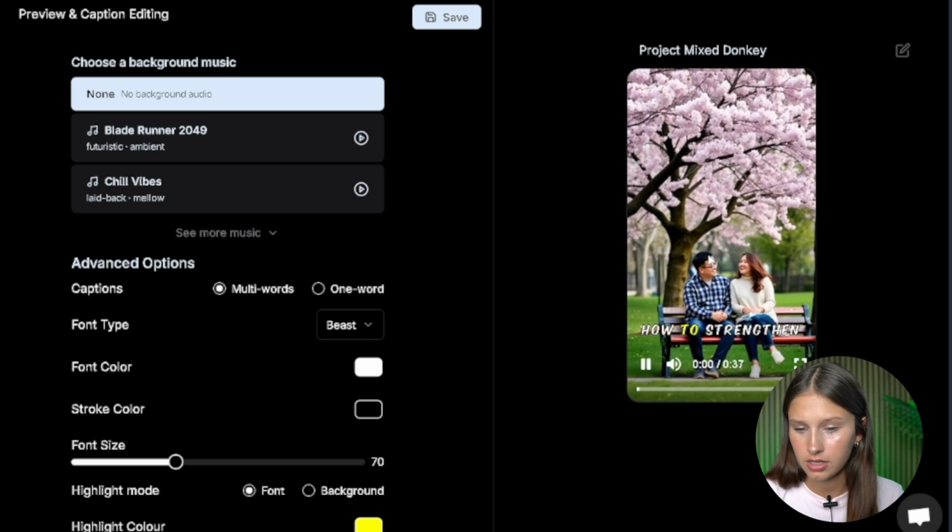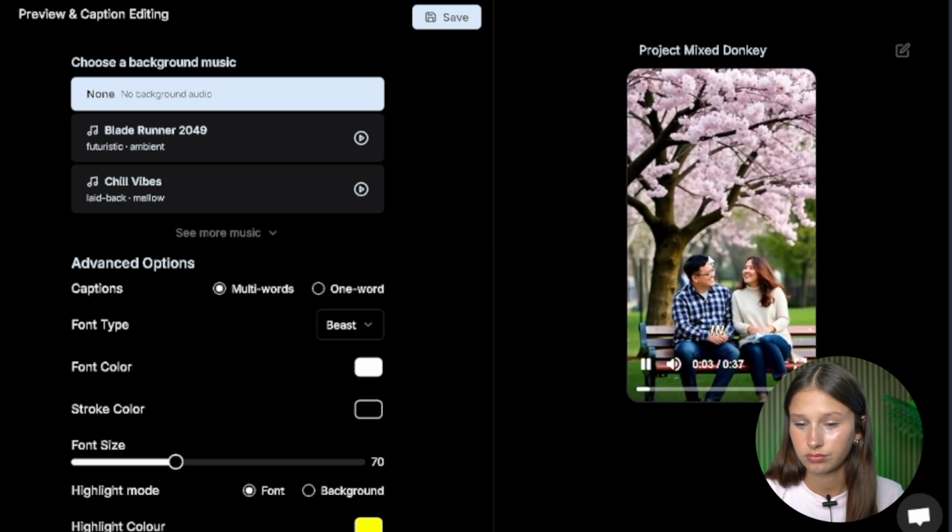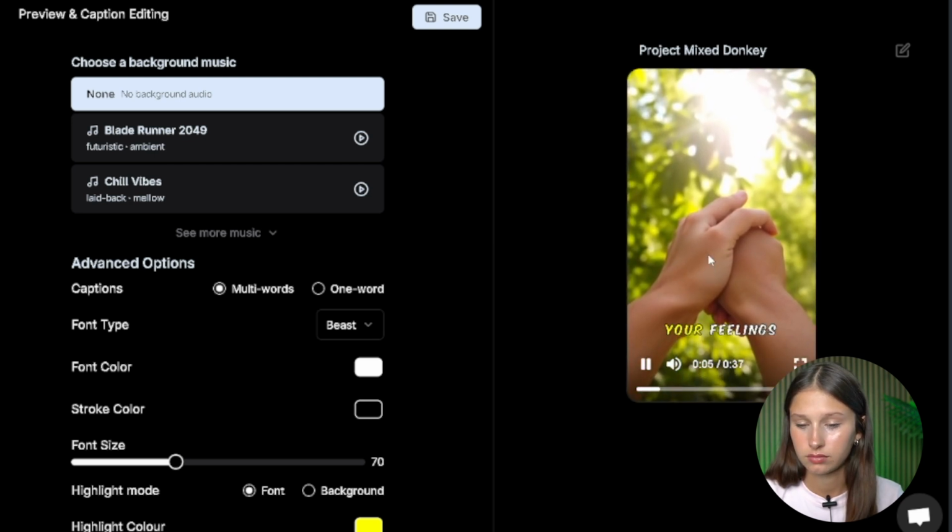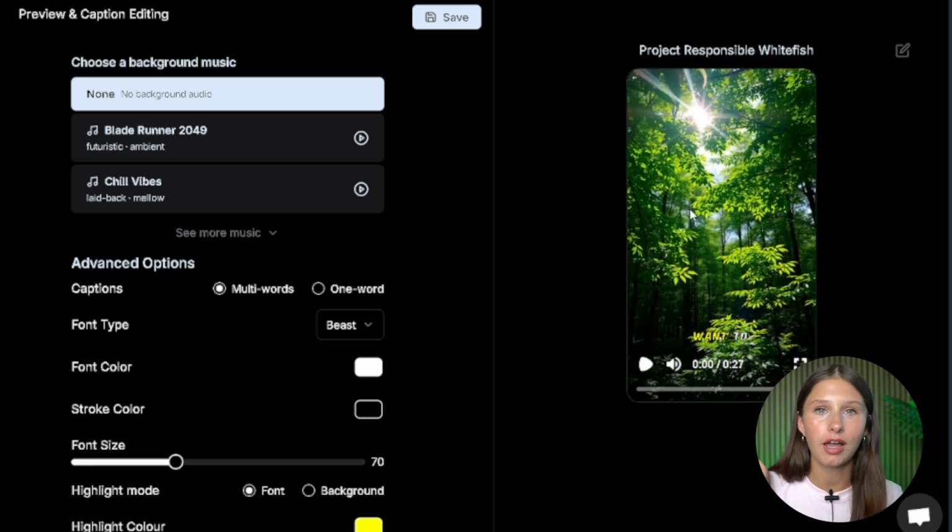Ever wondered how to strengthen your relationship? Let's dive in. Communication is key. Always express your feelings openly. Period.